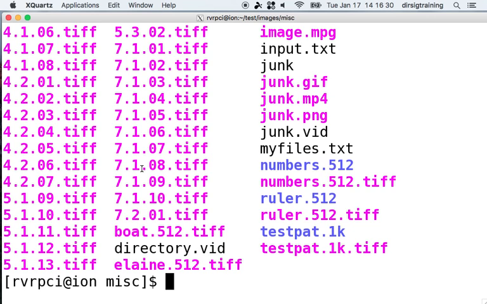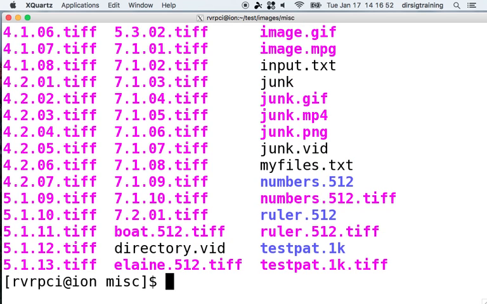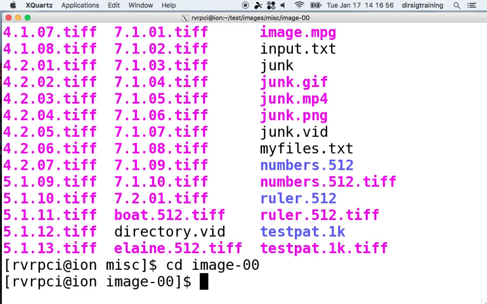Let's actually, what I typically tell people is that if you're going to start creating a batch job, it's always good to go through it by hand once. So what I will do is I'll create a directory, call it image-00. All right. And I'm going to sort of establish what I want to do.